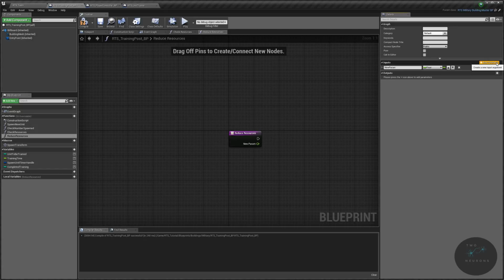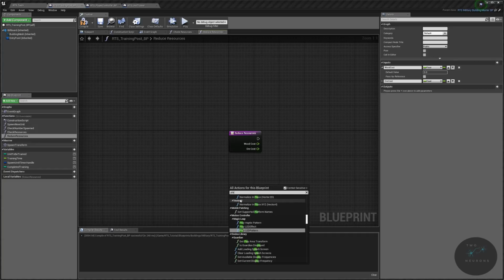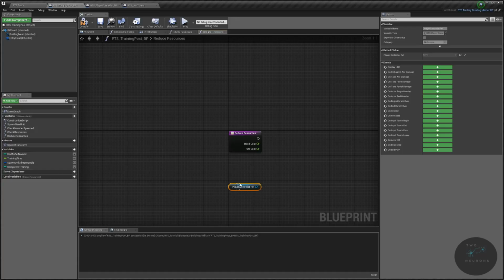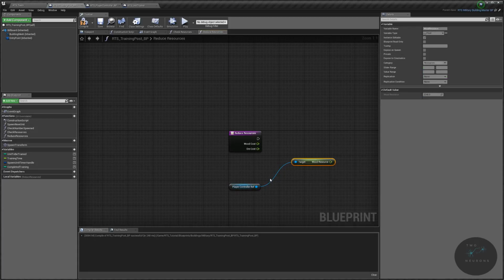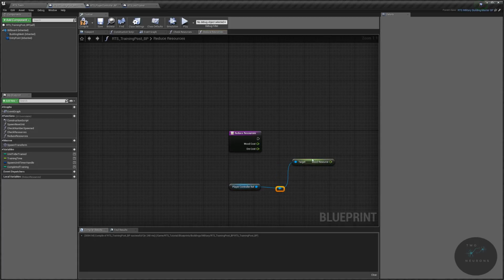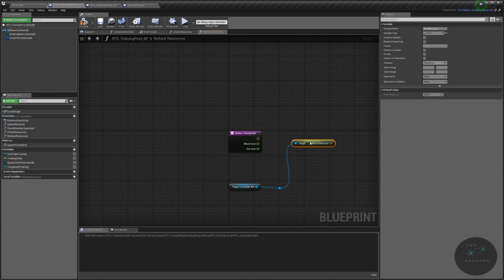All right, so let's add in 2 new inputs, and this will be our wood cost and our ore cost. Again, let's get our player controller. So get player controller ref. And we not only need our wood resource as a getter, we need it as a setter. So we are going to do wood resource get. We're going to put a lot of reroutes on this because we're going to take a lot of stuff from here. And we are going to remove from this wood resource the cost.